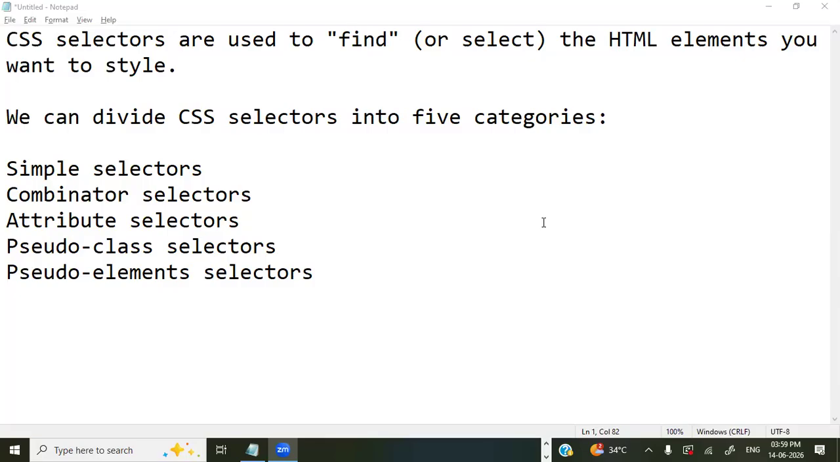Hello everyone. Today we are going to learn about CSS selectors. So what is the use of CSS? CSS is nothing but cascading style sheets. While developing any web pages, for giving styles to elements, we have to use CSS. So what is the use of a CSS selector? It is used to find the HTML elements you want to style.